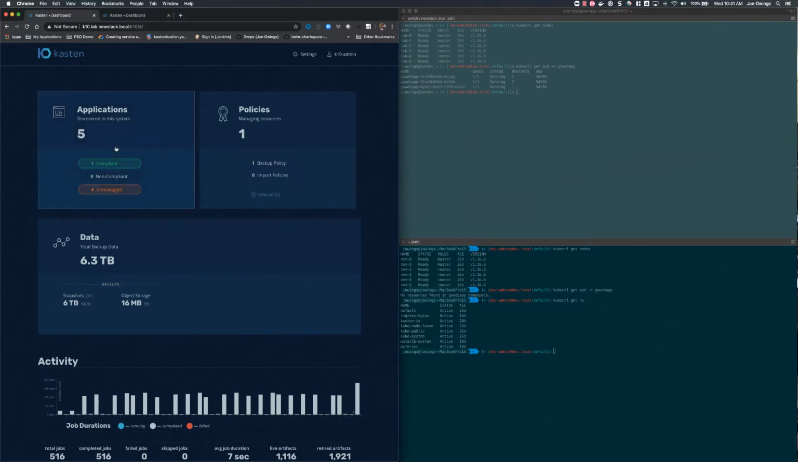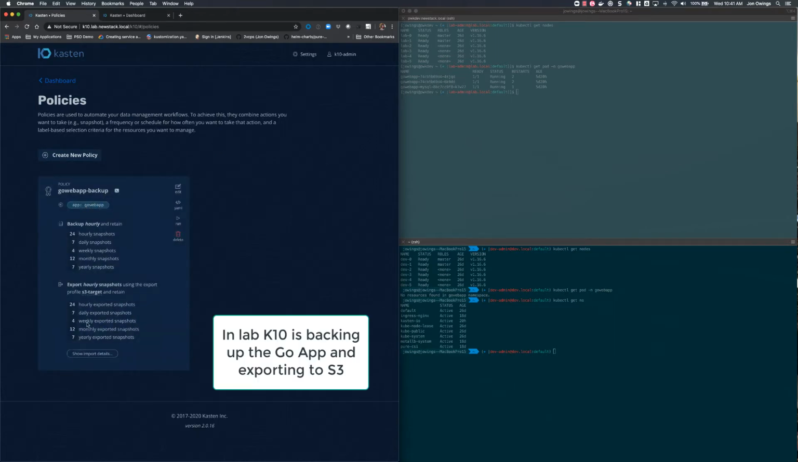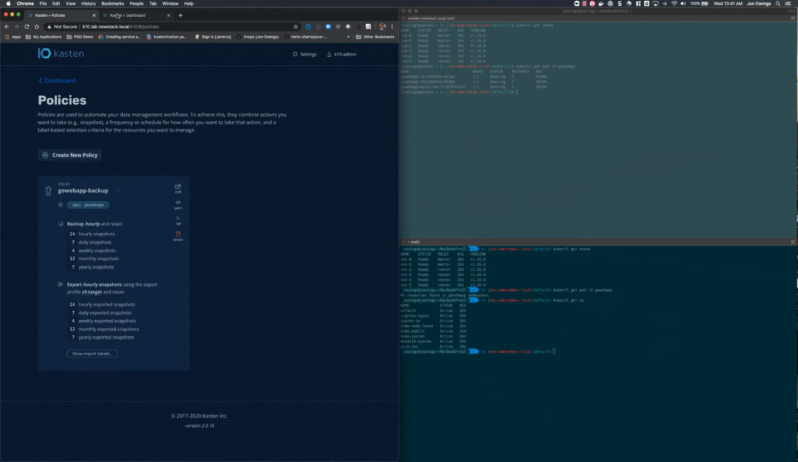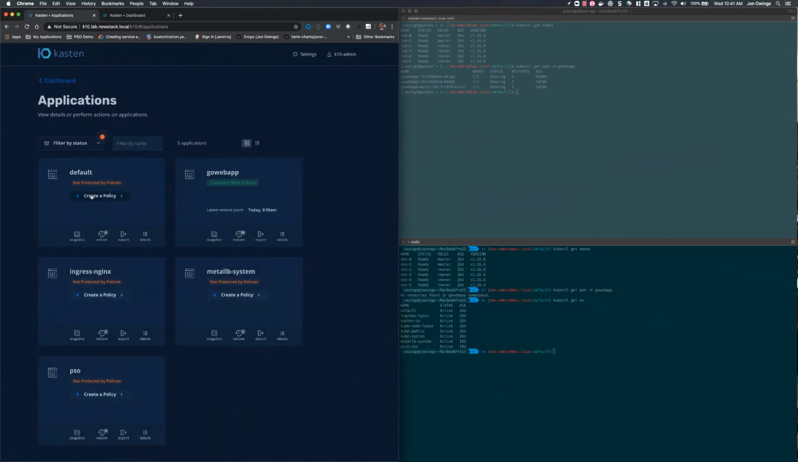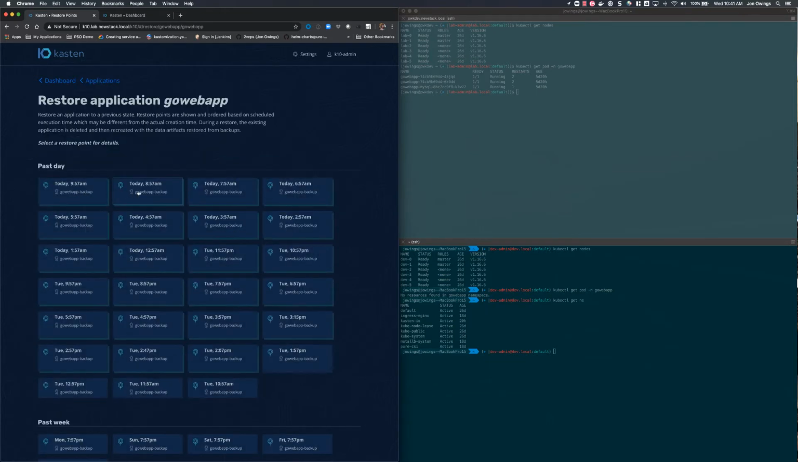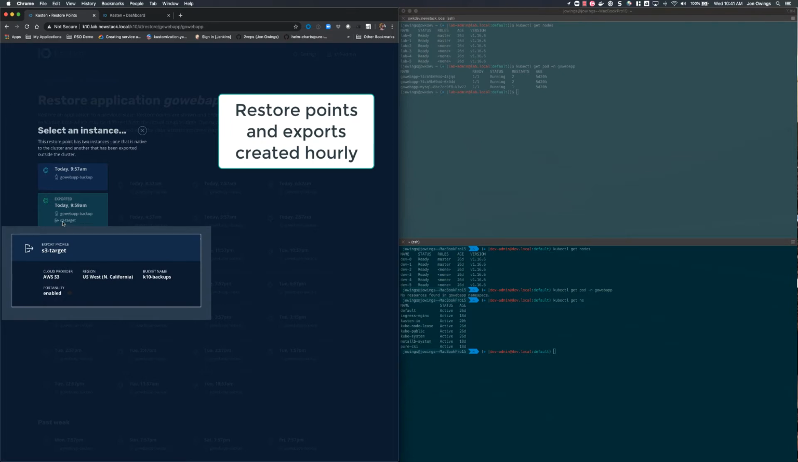Now we'll look at the dashboard in K10, and we'll see we have a policy that is set to back up our Go web app every hour. And we're keeping a certain number of snapshots and a certain number exported to an S3 target. So we can see here we have some restore points. Been running for a couple days. See, it's going to my S3 target.